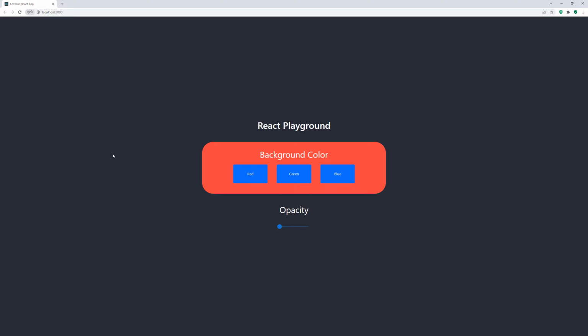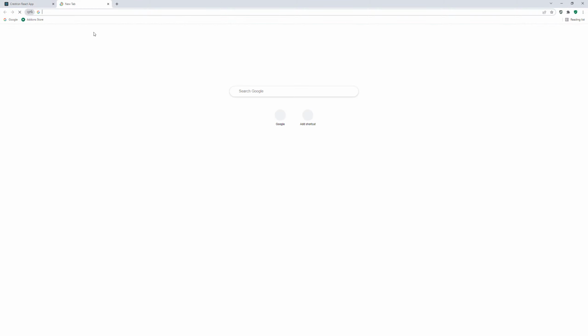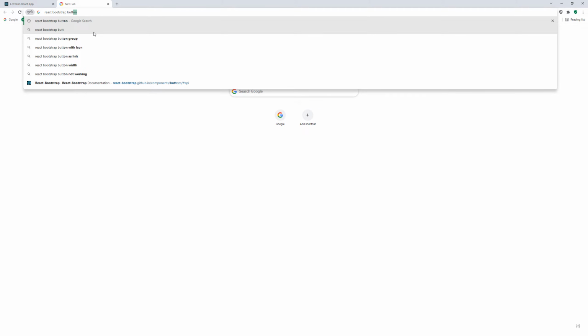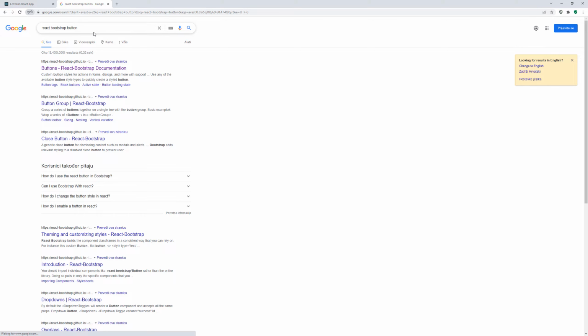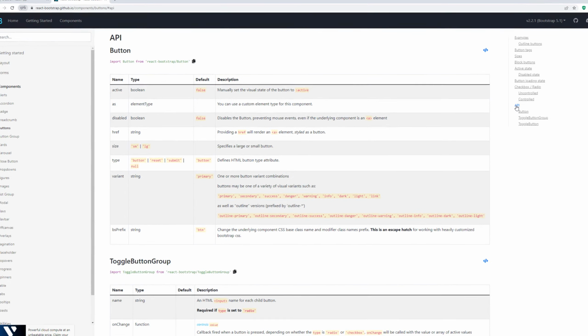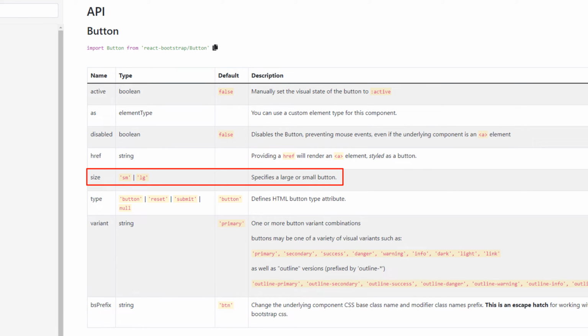The last thing here that we want is bigger text inside the button. We will try to achieve it not in CSS, but through the component property. So let's go to the documentation of that button. Type in the browser React Bootstrap buttons and click on the first link. Go to the API and find a property that changes the size of the button. You can see here that we can use SM or LG, and we will of course use LG because it means large, just as we wanted.